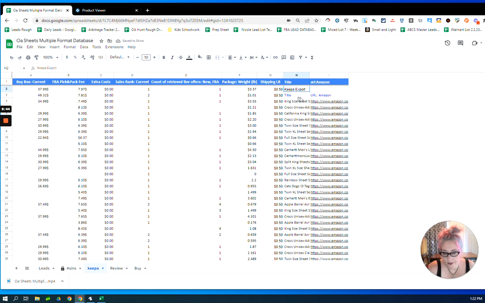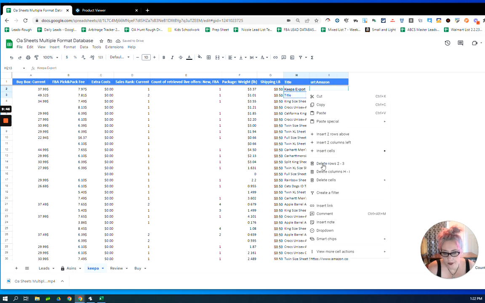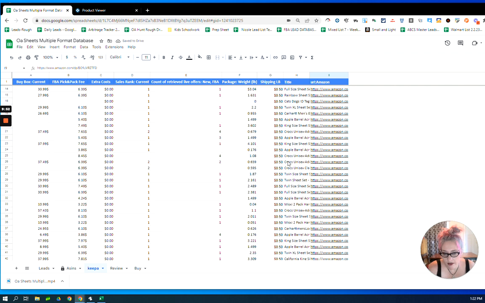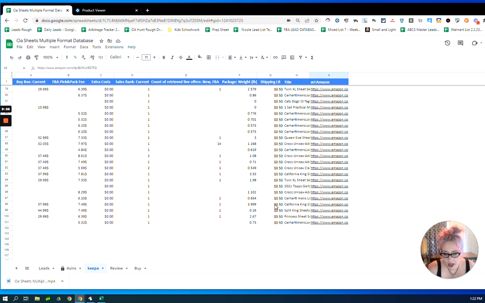There we go. Okay, delete cells and shift up. All right, so all of our stuff is filled in. Make sure our shipping per pound is all the way to the bottom, and our extra cost is all the way to the bottom. You're going to have to drag these down if they're not. They don't automatically fill in all the way to the bottom.